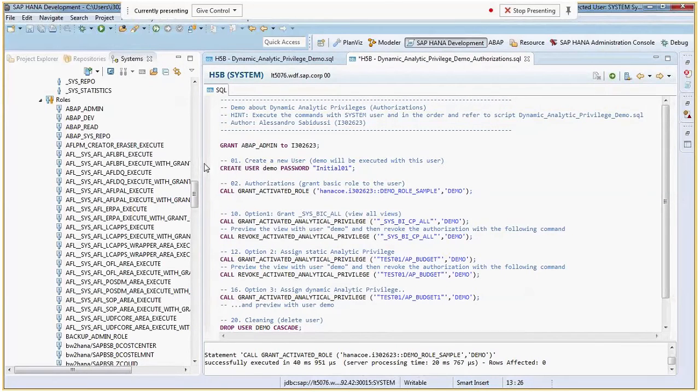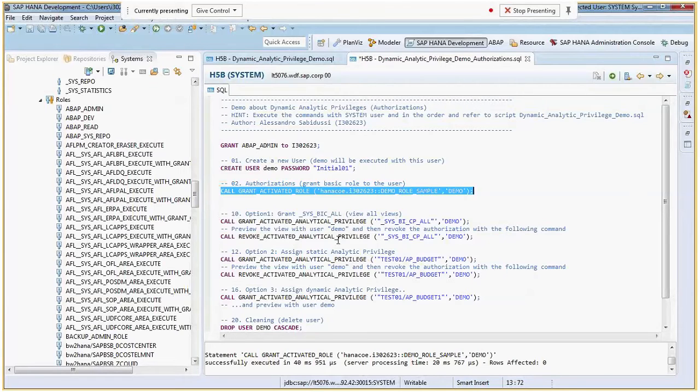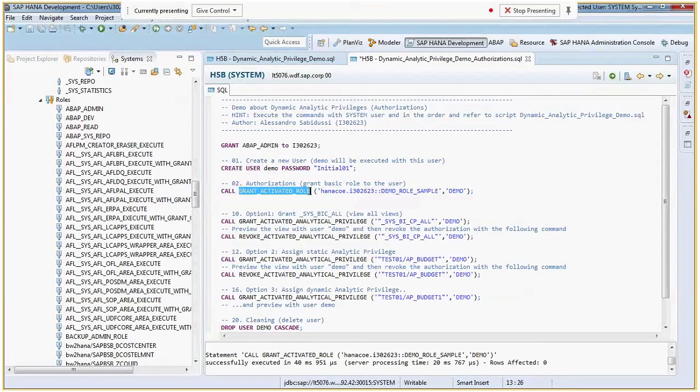Either this is a catalog or a repository role, but in the background, if this is a catalog role, this is the action that your HANA Studio or Web IDE is trying to perform. So it's a direct assignment, role to user. If, on the other hand, it's a repository role, the call that your user interface is executing on the database is basically a stored procedure call. So grant activated role with the name of the role, that's a repository role, to a particular user.